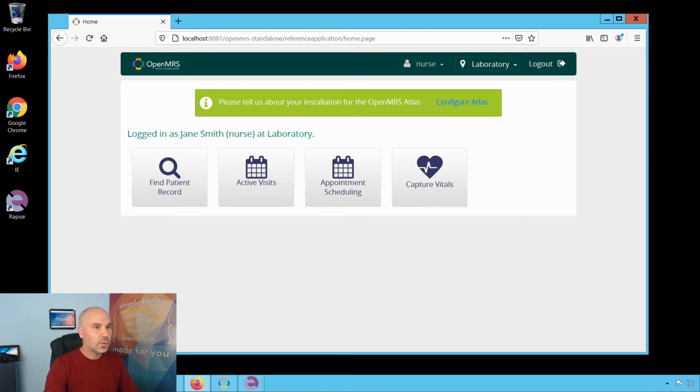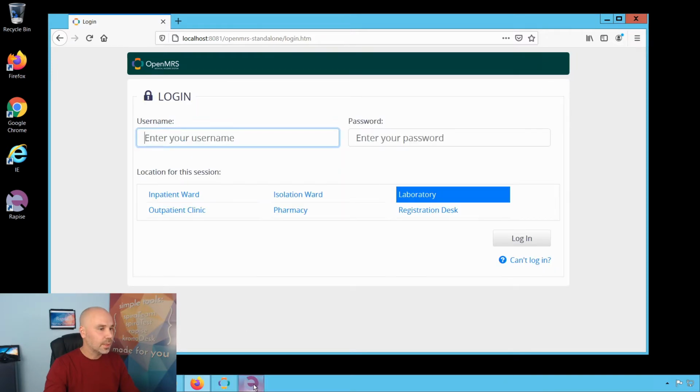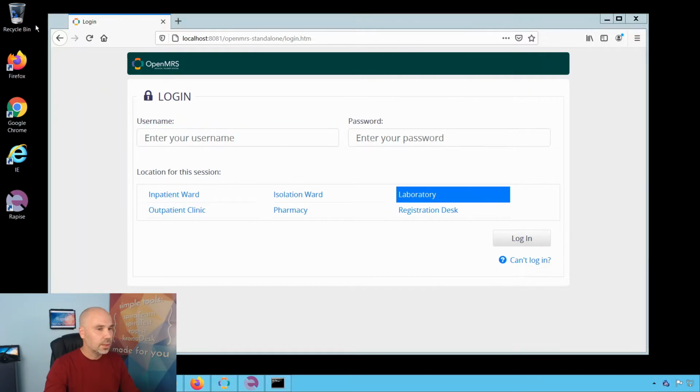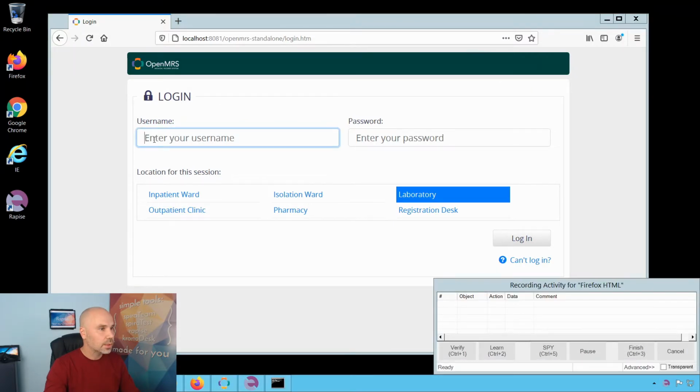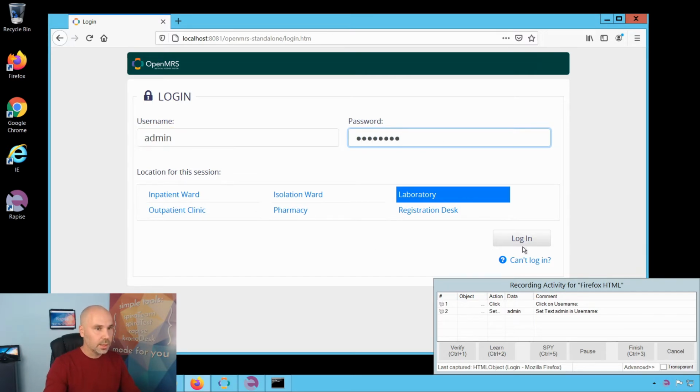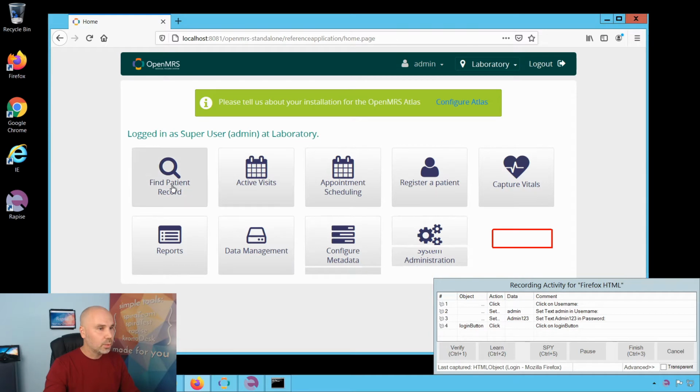So let's record our test. Here is Rapise with an empty test, and I start recording. First I'm going to log into the system as administrator. Admin 123. Login, and here we see the modules that we want to check.